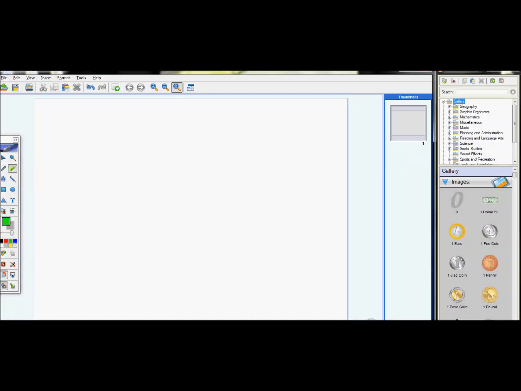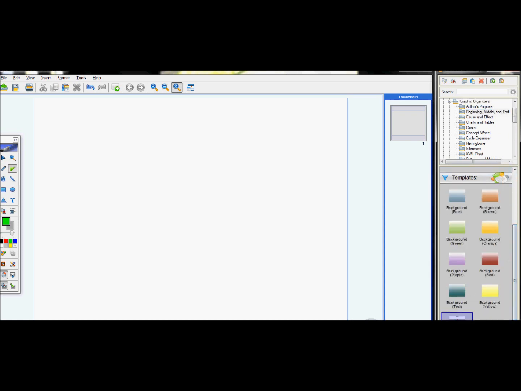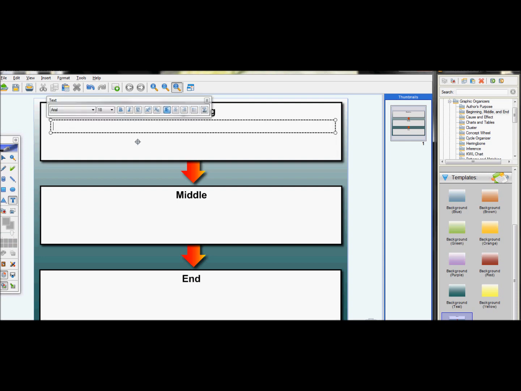This time, students are going to again go to the gallery, and they're going to go up and select graphic organizers. And within the graphic organizers, they're going to do the beginning, middle, and end. And if they scroll down to the bottom, they can click on that, drag it over. And this is very similar to the periodic table activity. They can either choose to write in it, or they can use the text feature, which I will use. I'll come over here, adjust my font, and start out with a quote that says, Martin Luther King once said.